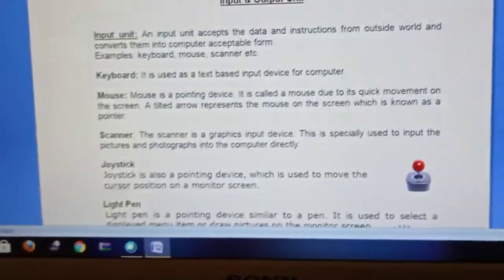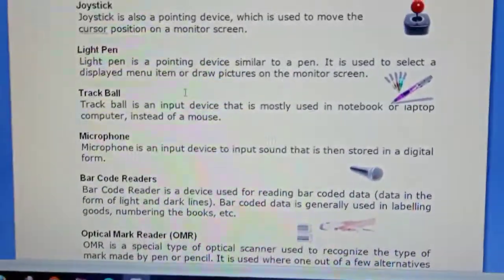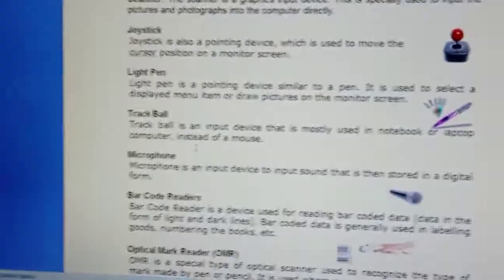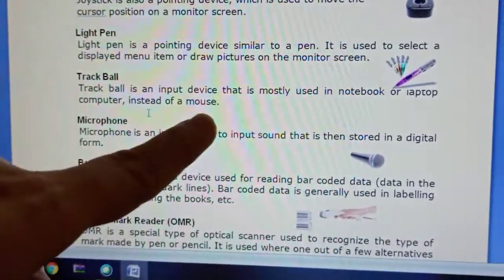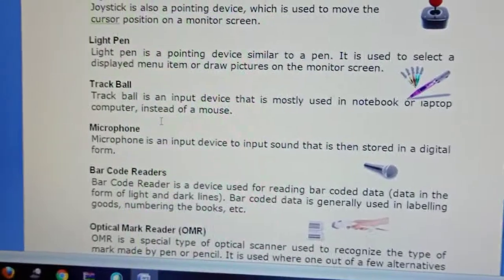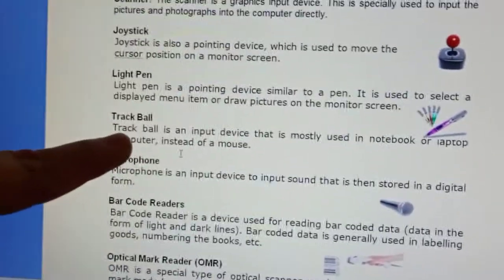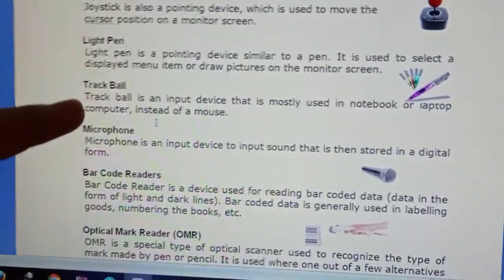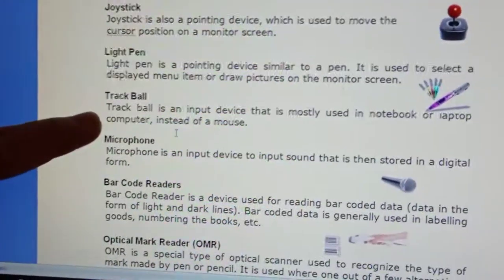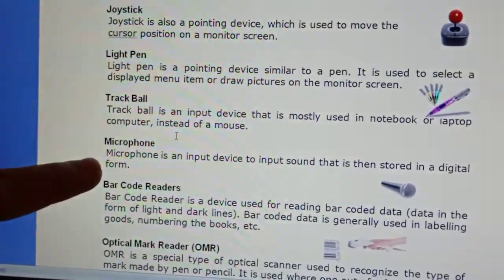Next is called a trackball. Now what does the trackball do? Trackball is an input device that is mostly used in notebook or laptop computers instead of a mouse. If you don't have a mouse, you will make use of trackball, and it is used in laptop computers. Wherever you want to use, you can make use of trackball. Trackball we are not using, children.